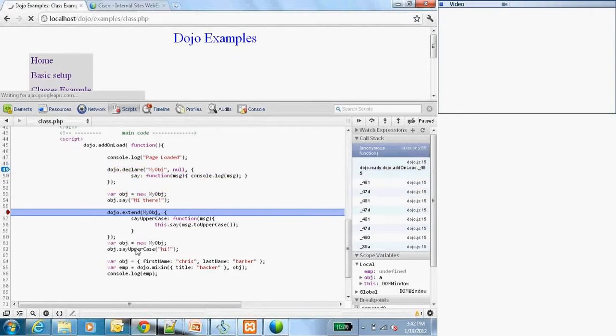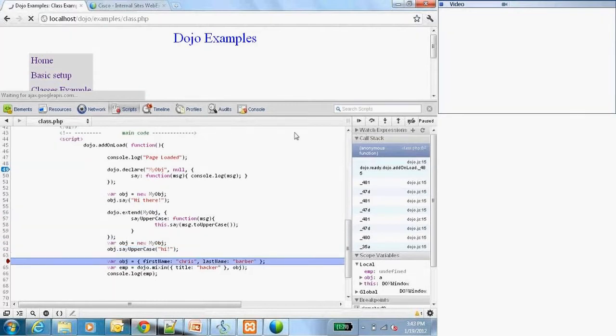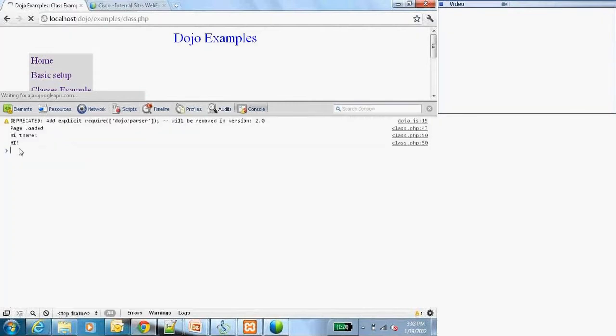Okay, now we try to create another object of this newly created class. Here you can use a new name also. Okay, so you say object.sayUpper, and let's quickly run this and go to the console. It printed that message in uppercase. Okay, so you can define a class, and you can extend it.